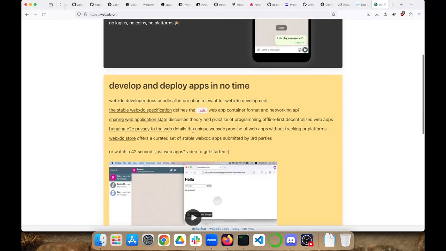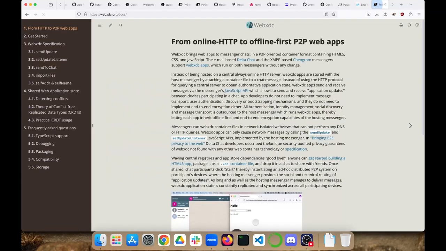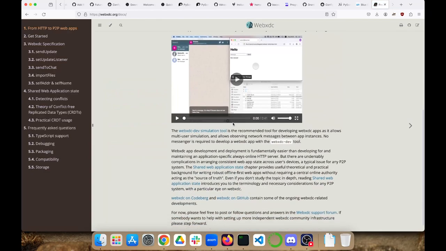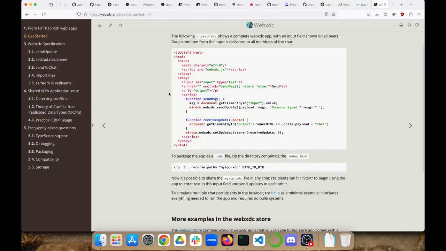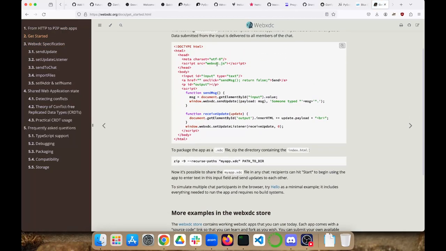And he sent me over to the developer docs, which are very, very simple to read, because there's not really a lot going on. And the Get Started page tells you pretty much everything you need to use. But essentially what you do is you have this WebXDC JavaScript file that you have locally, and it attaches itself to the window, and then you can send updates and you can set up a listener as well. And Holger, because he's a Pythonista and he knows I'm working on PyScript, said, why don't you try building an app using PyScript and WebXDC? So that's what I thought I would do.